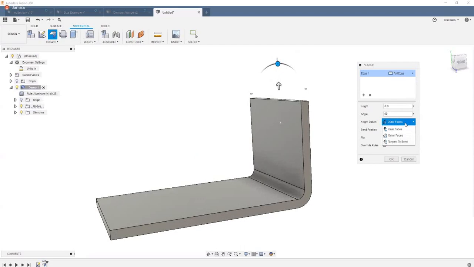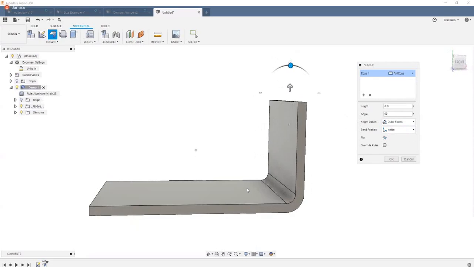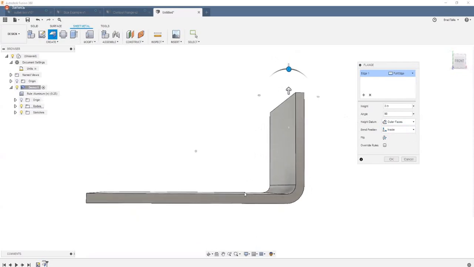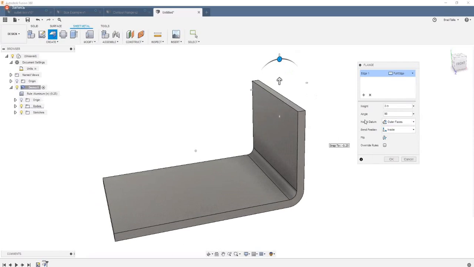Then we have this height datum, and I have a really cool demo I'm going to show here in just a moment that explains this. But you can see we can measure the height from the inner faces, the outer faces, or tangent to a bend. And basically what that's saying is, are we measuring the 3 inches from this top surface here to this top surface here? Is that the 3 inches? Or is it from the outer faces? Is it from here, the bottom, to the top? And I'll show you an example of that here in just a moment.